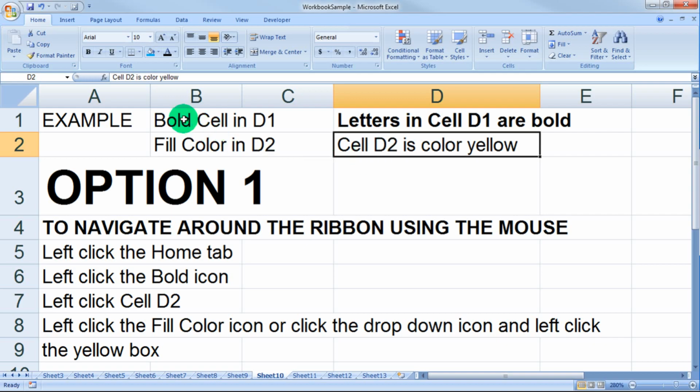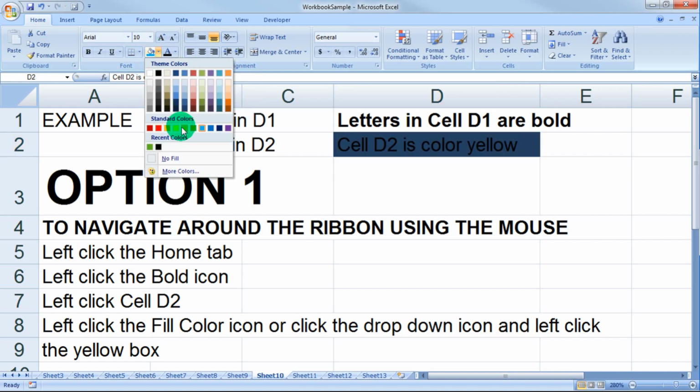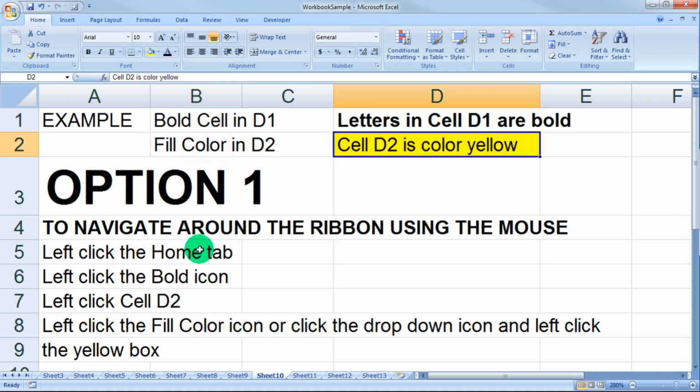and then I go to the Fill Color icon. Whatever color you see next to the paint bucket will be the color assigned to cell D2. Left-click or click the drop-down and find the yellow color box and left-click, and there you have it.